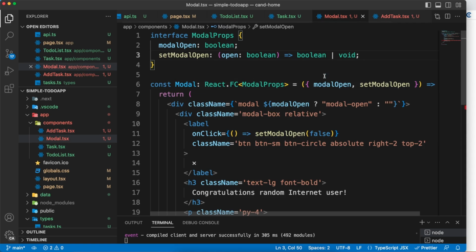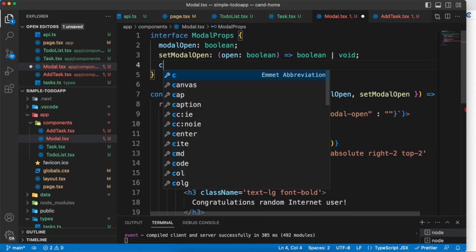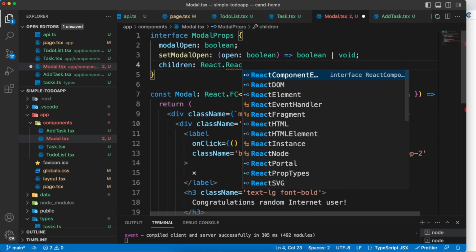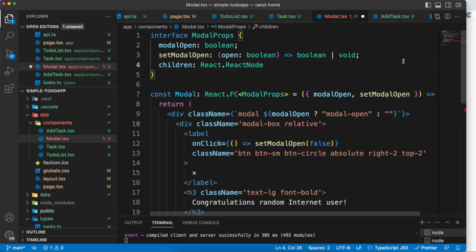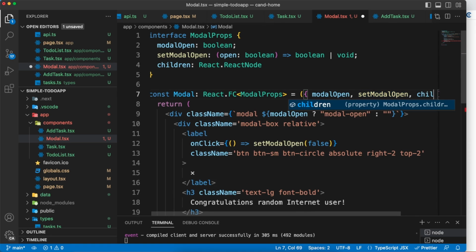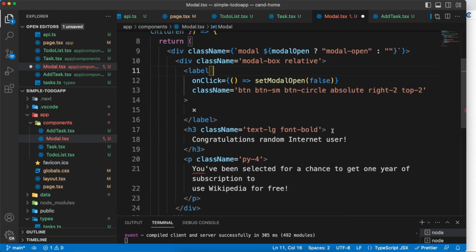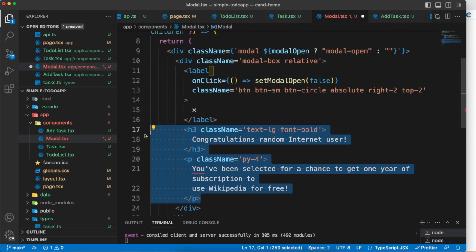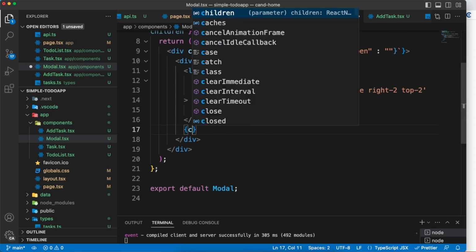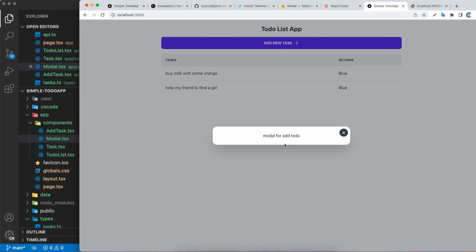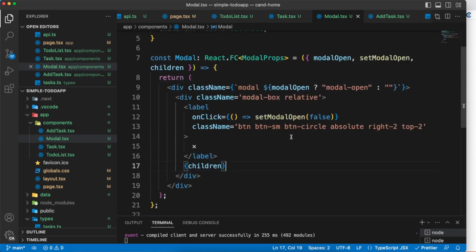So let's go back to modal, and we need to handle the children in here. The children is basically React node. And now we can put the children here. We can say children, and we can use the children right here. So I'm going to remove all the paragraph and heading tags, and put the children right here, just like that. So now when I click, as you can see, we have modal for add to do. And when I click this X button, it also closes the modal. All right, everything looks like it's working.